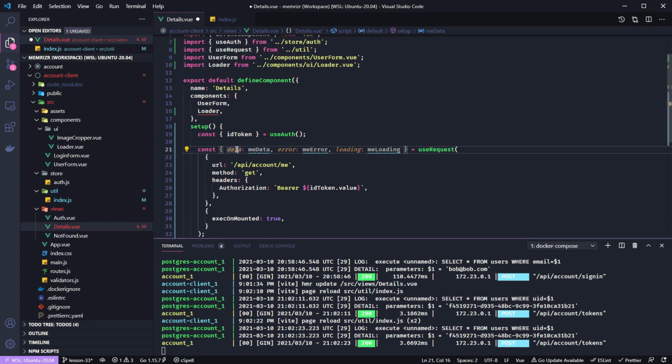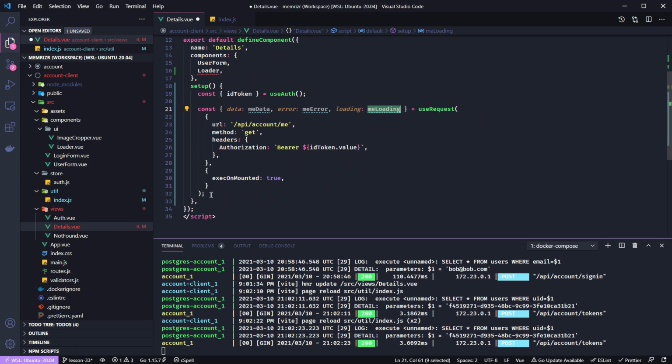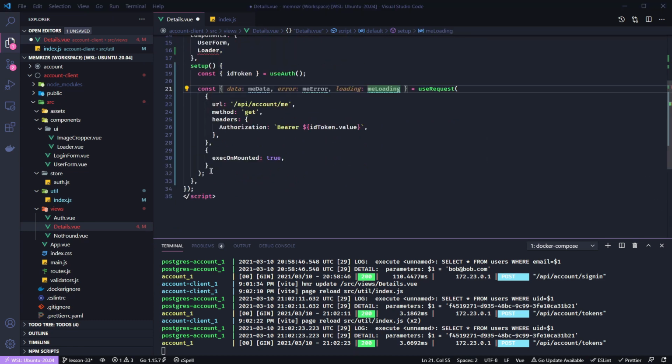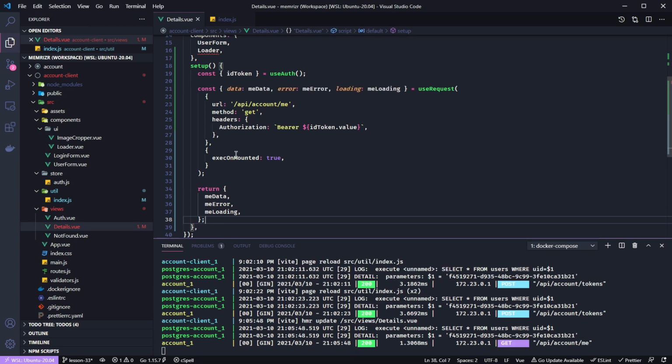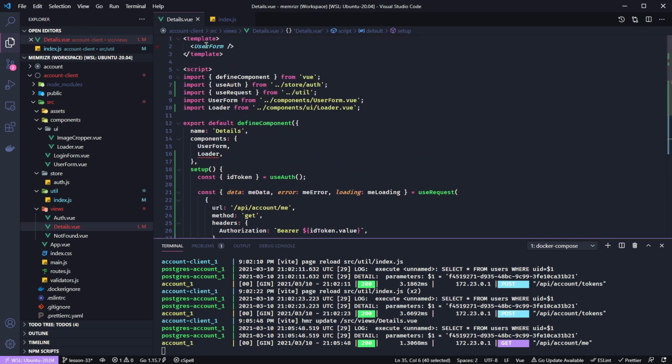And then we're going to extract the data and call it meData, the error and call it meError, and the loading state and call it meLoading. Now we need to return these fields so that they are accessible in our template. So maybe just below where we call the useRequest, so below this closing parentheses, let's return those.